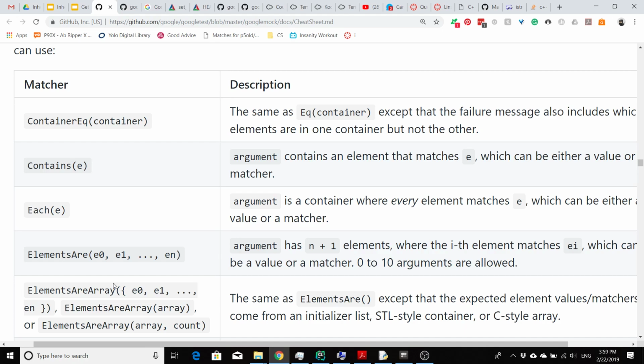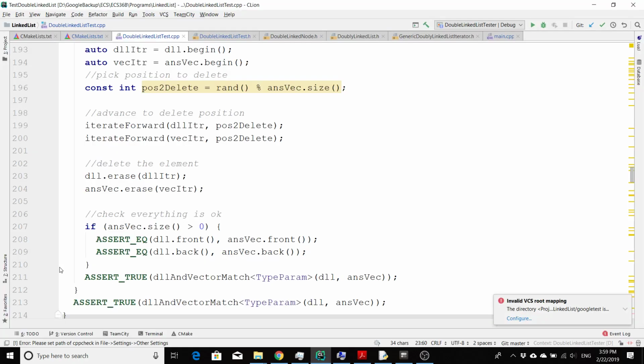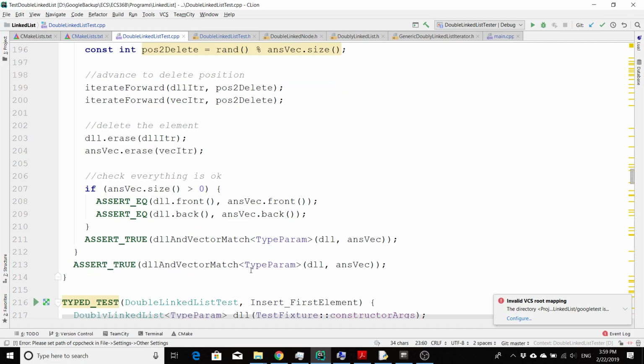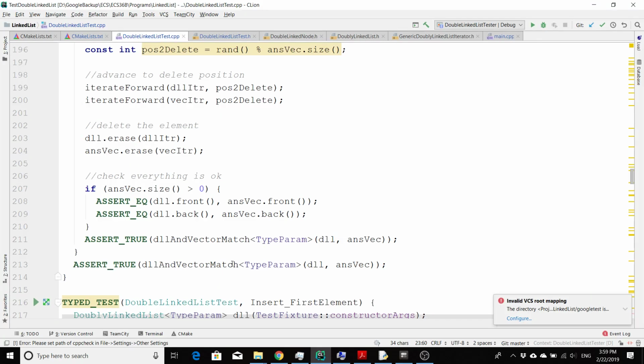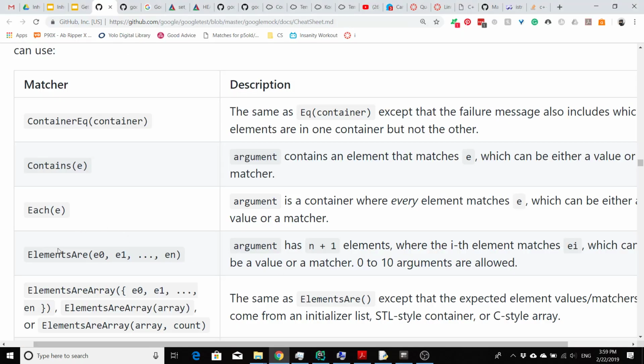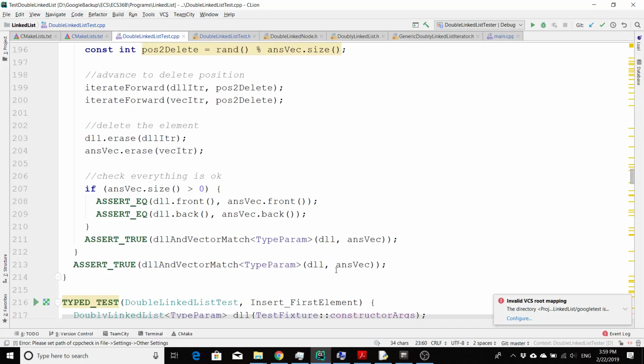Right? Instead of the assertion that I have over here, like assert true, DLL and vector match, I could have used assert that, you know, DLL ElementsAre answer vec. And that would have done it.